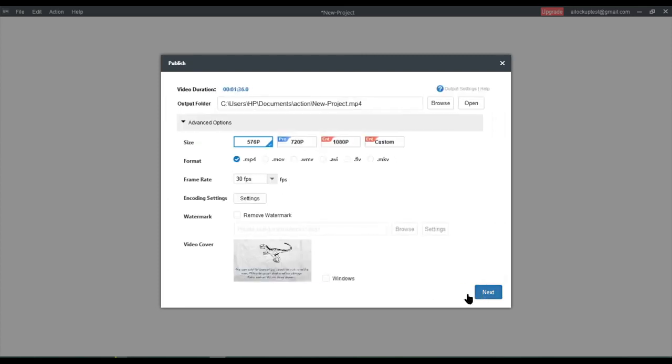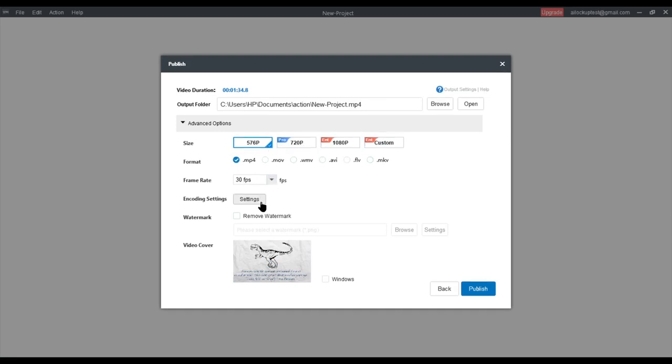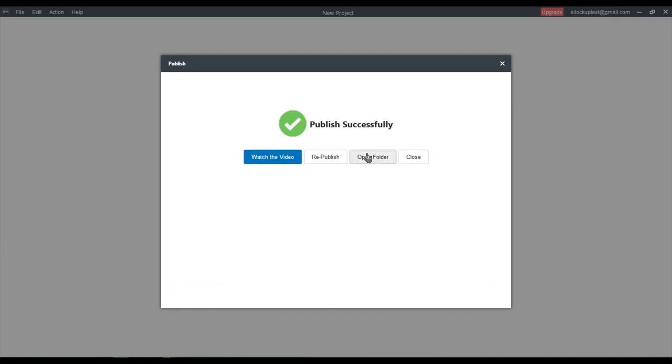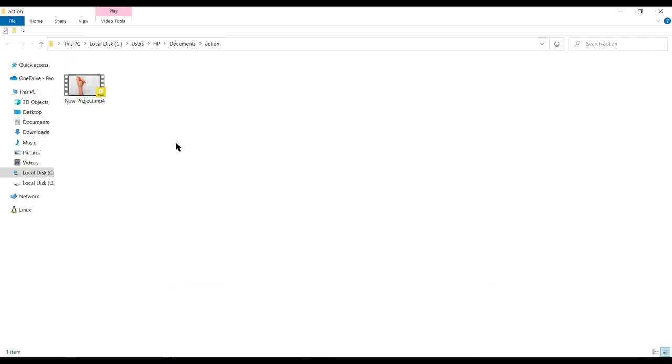On the next page, this is the video resolution. In the free version, you are able to export video in 576p. Then the video format. I will keep it MP4. There are some other settings. I won't change them. After all is set, hit the Publish button. It will take some time to render the video. And our video is ready. You can locate the video by clicking here. Okay, let's watch the video.